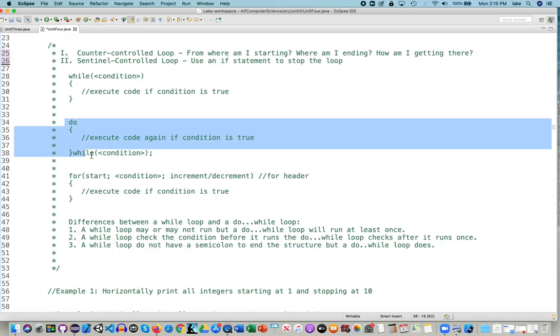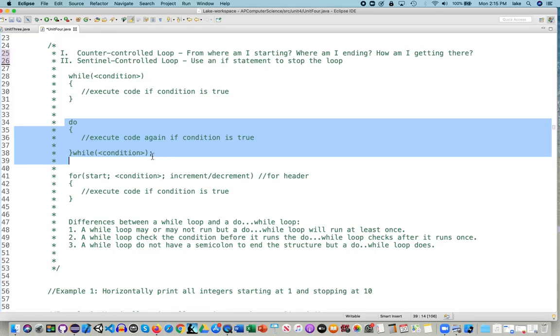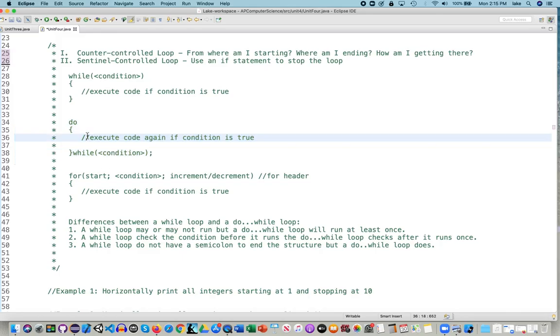This do while loop is not often used, but it's normally used in a game. If you're making a video game, it's a do while loop. And the idea is, do you want to play the game?